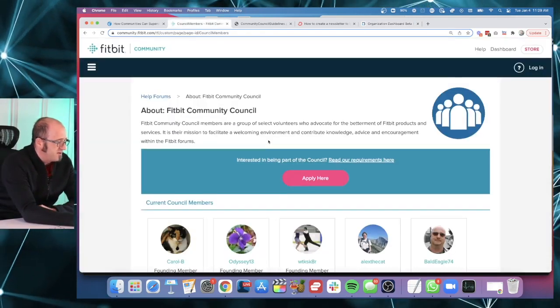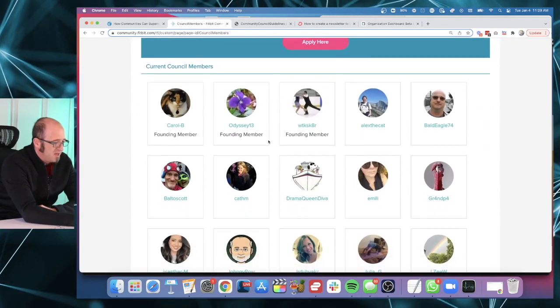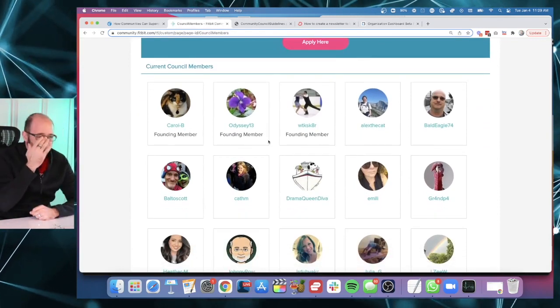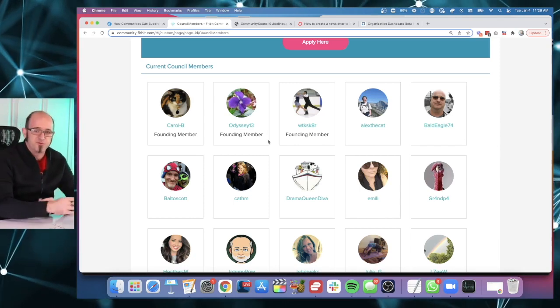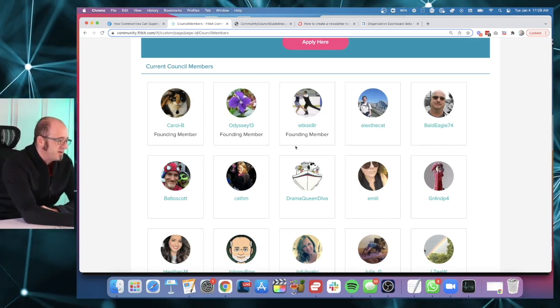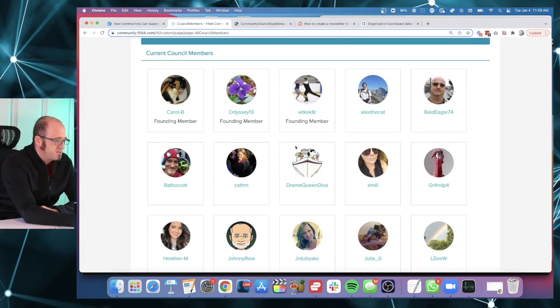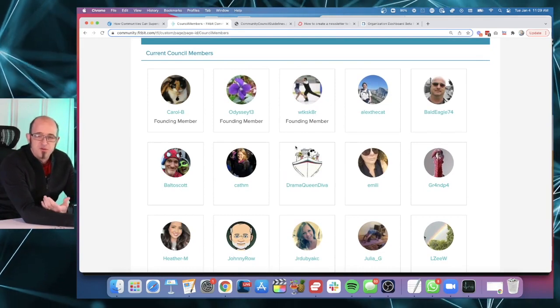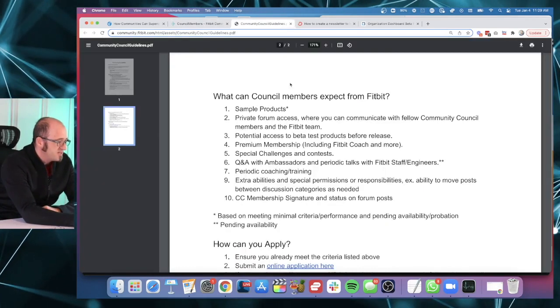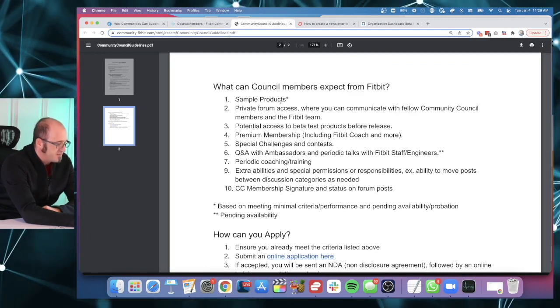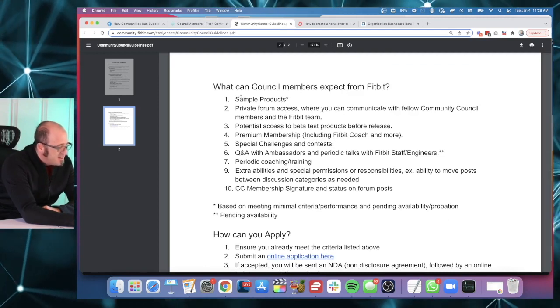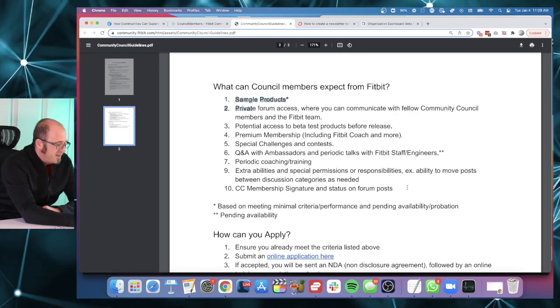Another example is actually with Fitbit. So they have this Fitbit Community Council, and it's not a great example in many ways because these are people who've been around the Fitbit community for a while. But what I wanted to showcase here is these are all community council members. These people feed into how the Fitbit community operates. But if you go here to the guidelines, you can see what council members can expect from Fitbit. So they get sample products, they get private forum access. This is the value that they get.